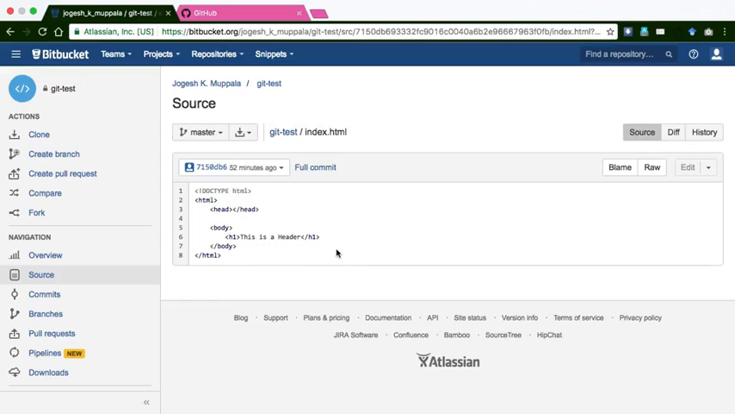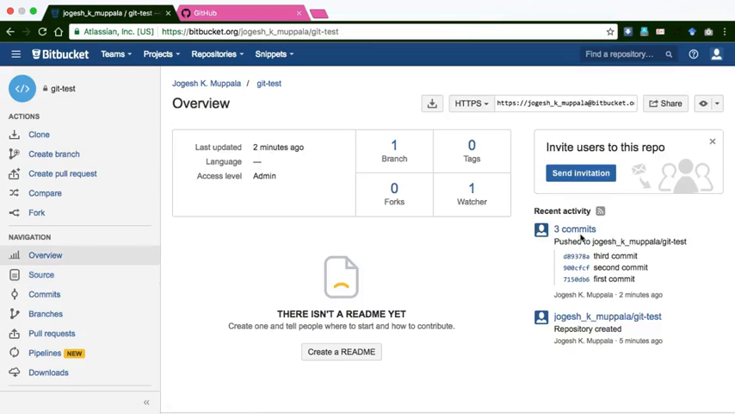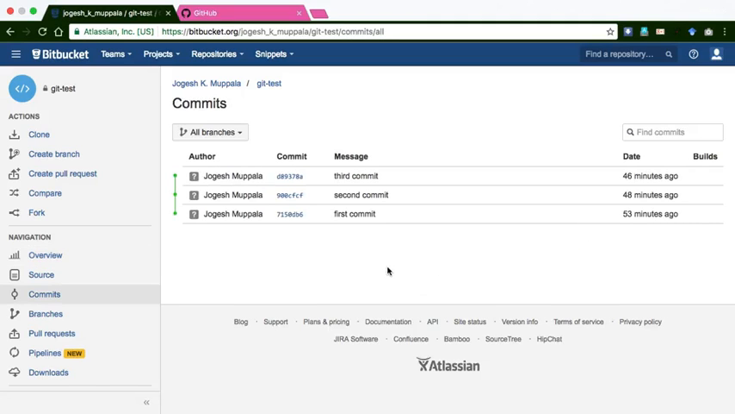So you can now see that all this information has been uploaded to the online repository, including the history of all the commits. Then going back there, you can see more details about all the commits that have been sent to the server side.